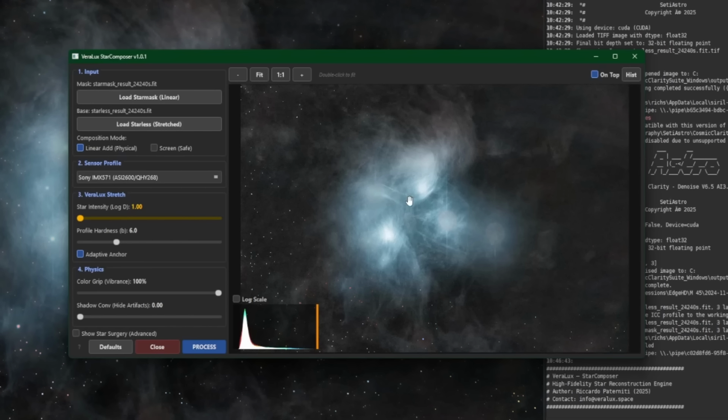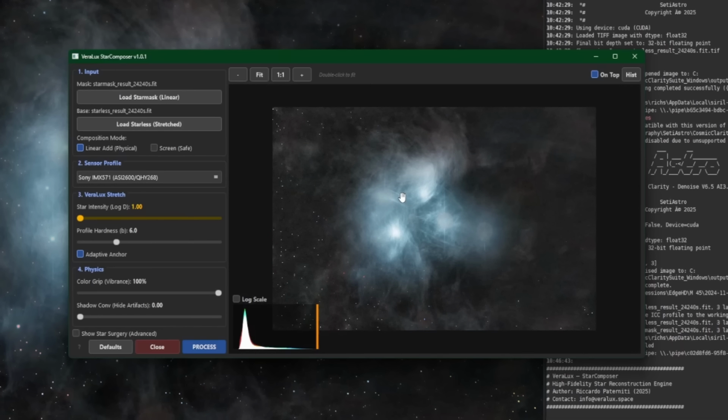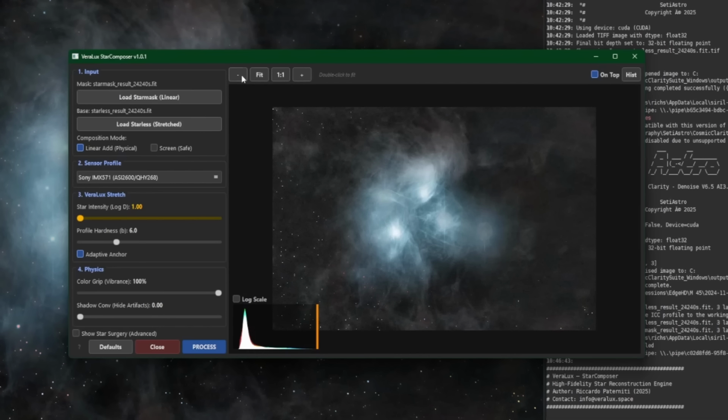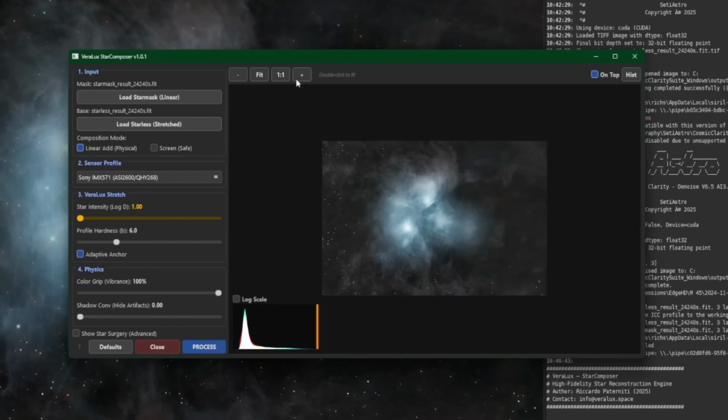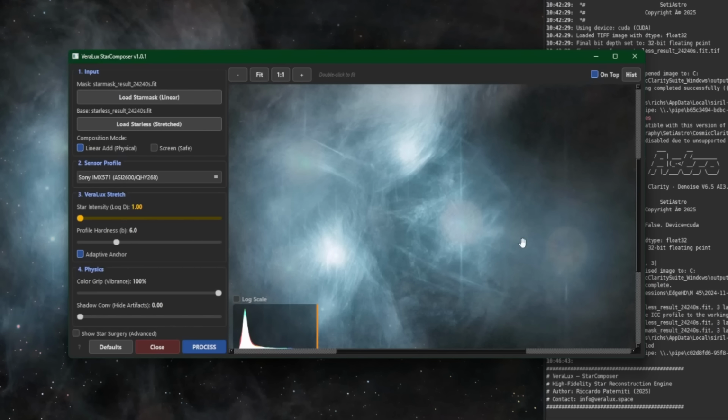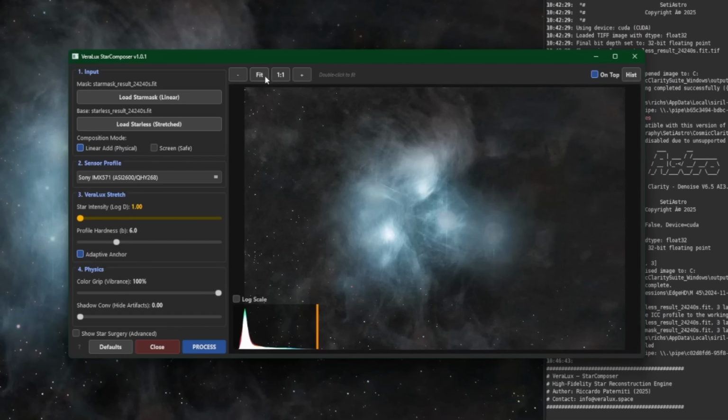The preview window works just like it does in the hypermetric stretch. You can use your mouse wheel to scroll in and out. You can use the buttons up here to zoom in and out. You can double click to fit, or you can use the fit button up top here. You can also click the 1-to-1 and that'll give you a 100% zoom. All right, so we'll go back into fit.